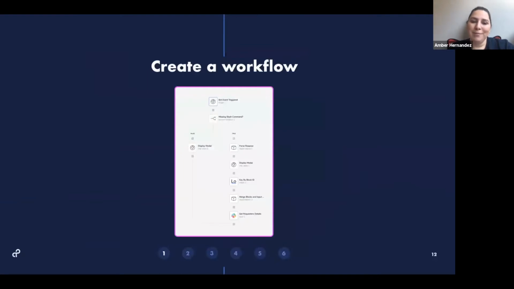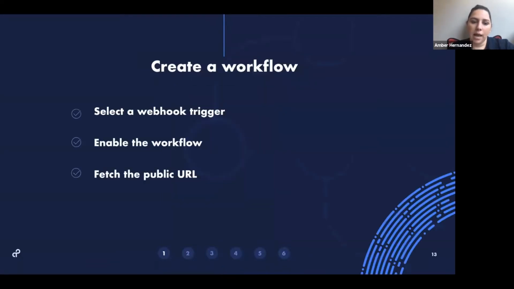So step one, we're going to create a workflow. Everybody go ahead and navigate to your Trey platform. What we'll be doing for this first section is selecting a webhook trigger, enabling our workflow, and then getting the public URL, which we'll need for creating our Slack app.